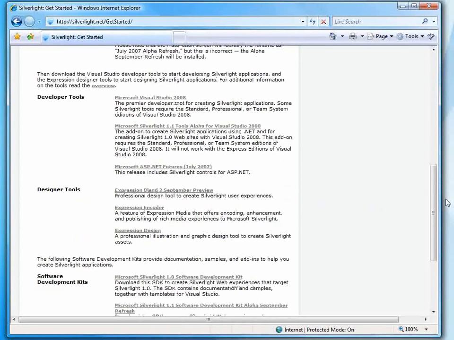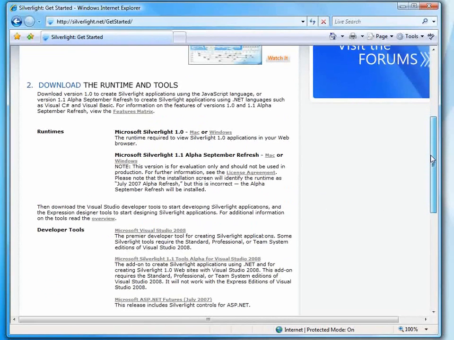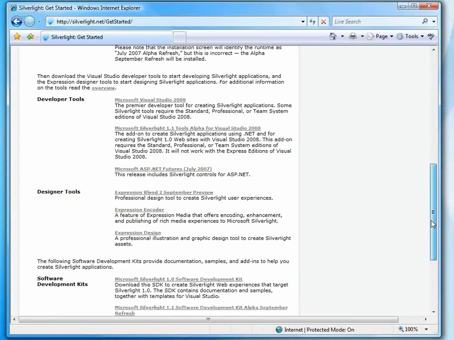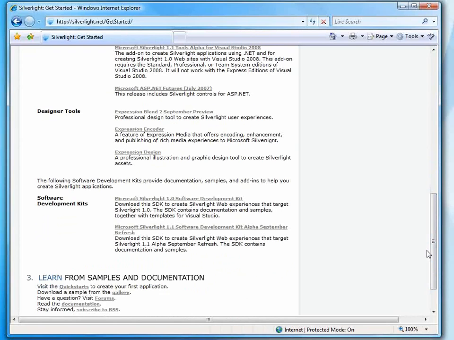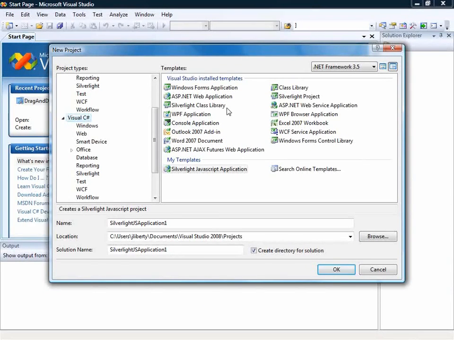We've already installed Silverlight itself, so that's the runtime on Windows. So the next thing we're going to want to do is install Visual Studio 2008, then install the tools for Visual Studio 2008, any designer tools you might want to install, and the SDK. Once all of this is installed and you open Visual Studio 2008, what you will find is that if you click on Create Project, a template will come up that will include Silverlight Class Library, Silverlight Project, and for 1.0 the template that you want, which is Silverlight JavaScript Application.